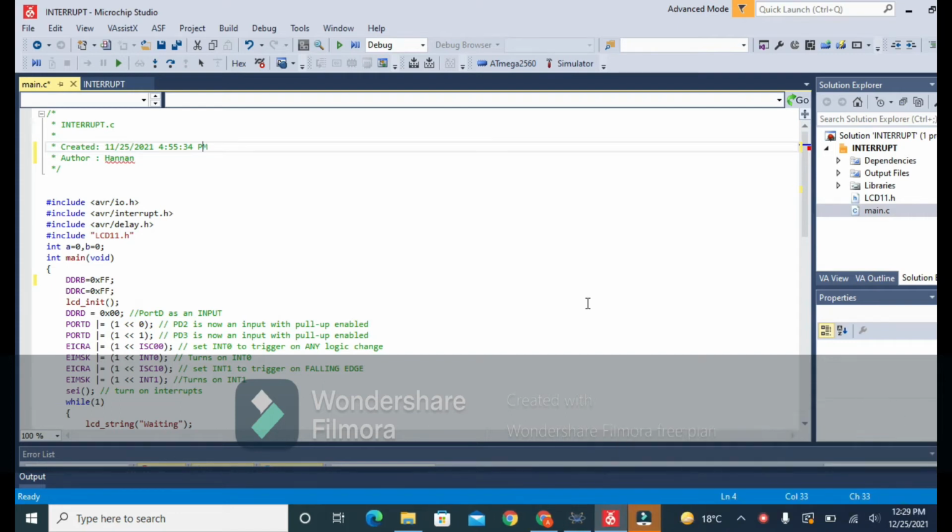Bismillahirrahmanirrahim. Now we have lab 7 of micro and embedded systems, which is interrupts. So this is our task one of the interrupts lab, in which we have to check the external interrupt 0 and interrupt 1. So basically this is the code that I have written for this task.